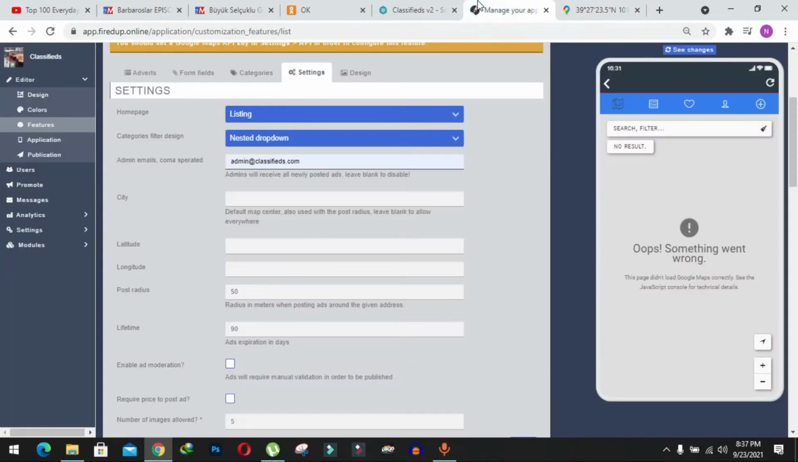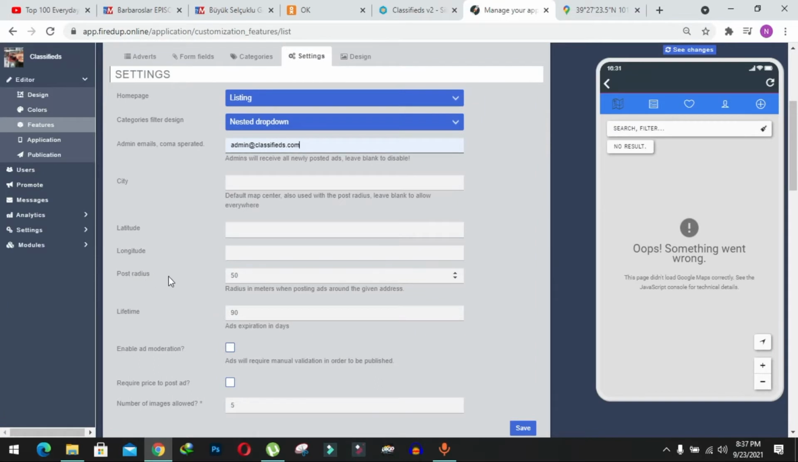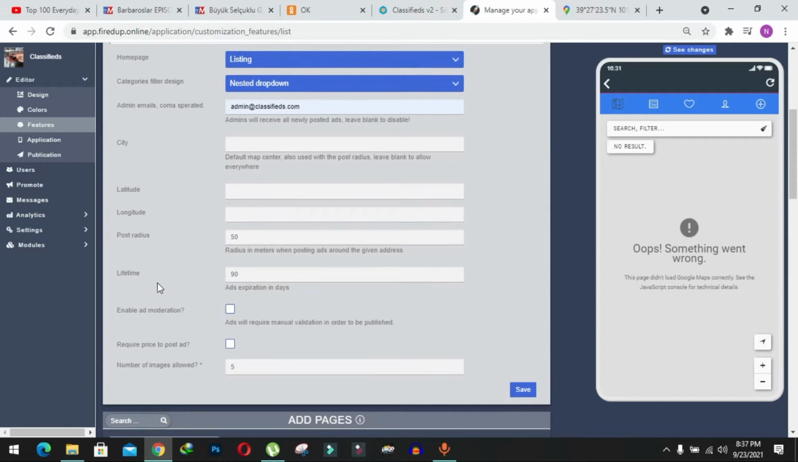Now we will move back. You can display the post radius. As you can see, I have added it as 50 kilometers. It means that my ads will be displayed in the specific post radius, that is 50 kilometers here, right? The next option that we have is lifetime. If you add any digit here, then the ad will appear on the platform for that specific duration. If you want your ad to not expire, you have to remove it and leave it empty, right?